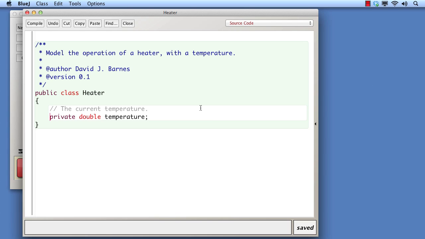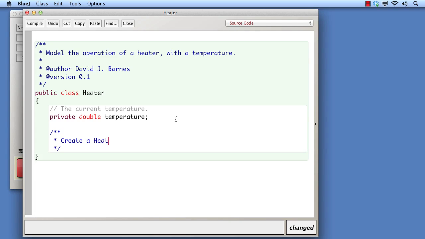Next, we need a constructor that doesn't take any parameters, but sets the temperature field to 15. Let's do that in two stages. Firstly, a constructor with an empty body, not forgetting a comment for it too, of course.